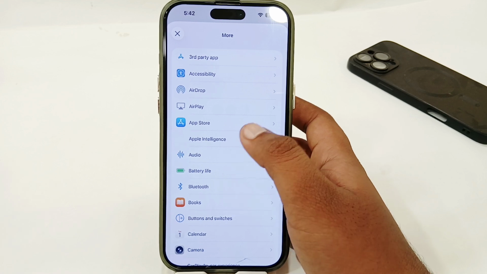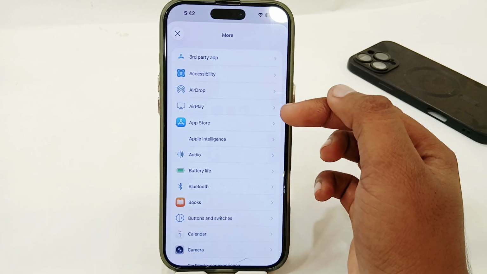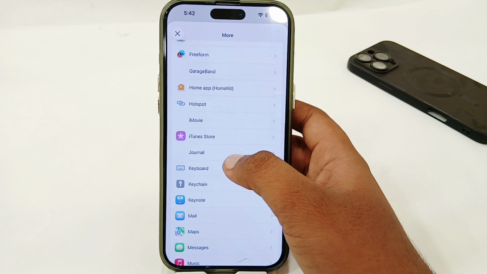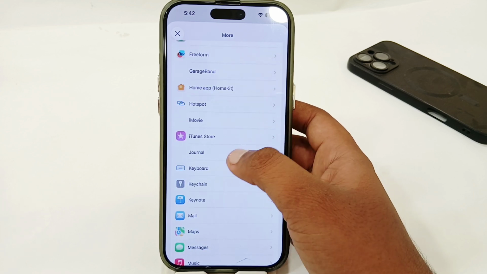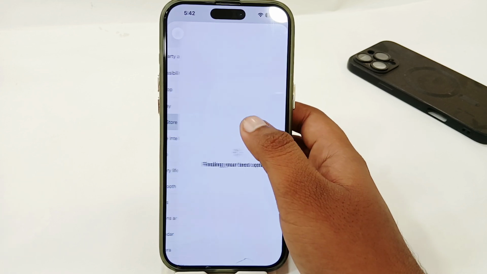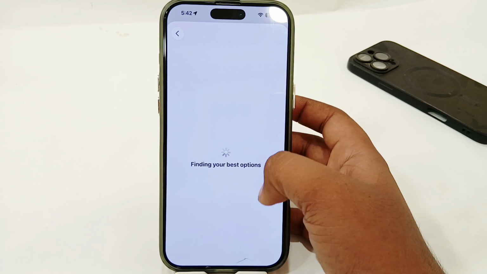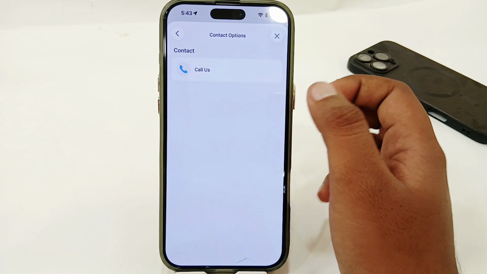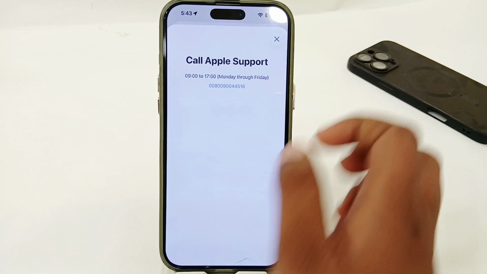Now you just have to select something relating to your issue. It might be your App Store, your cellular service, also your iTunes Store. So I'm going to select App Store from here, and then just wait a moment, then select the Get More Help option, then tap on Call Us. Now you'll find a phone number.